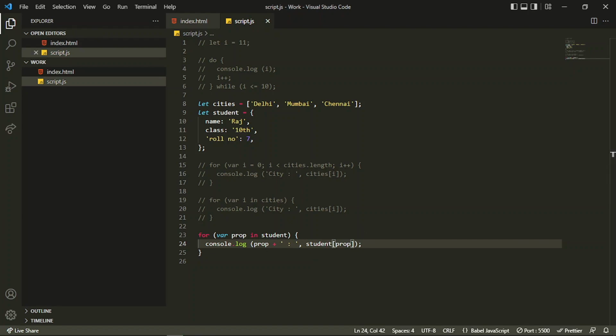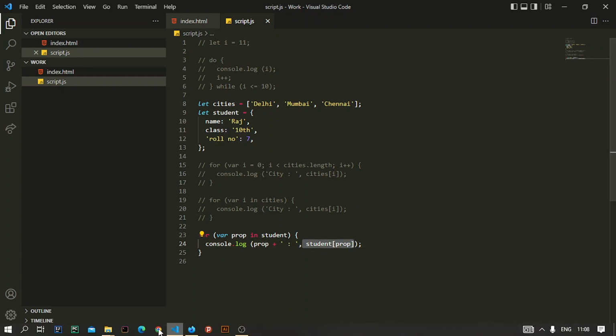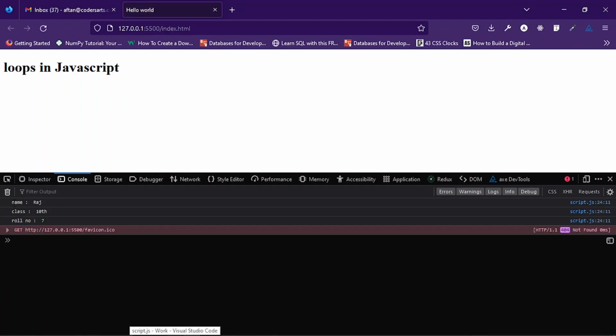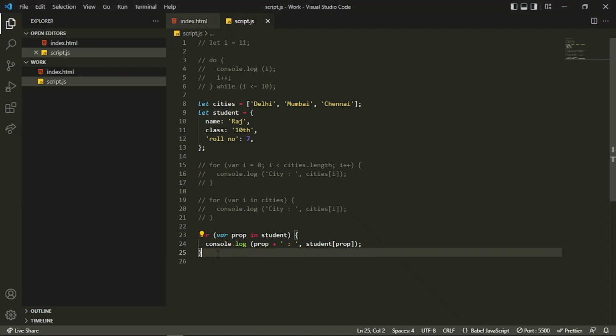If I do this, this variable will print the property name. After that there will be a colon, and then we'll be getting the value of that property. Let's see that. Now you can see we have name, colon, and the name is Raj, or the property value is this, so we are getting that. Similarly for other properties as well. So this way you can grab the properties and the values of those properties by using the for in loop. We also have the for of loop.